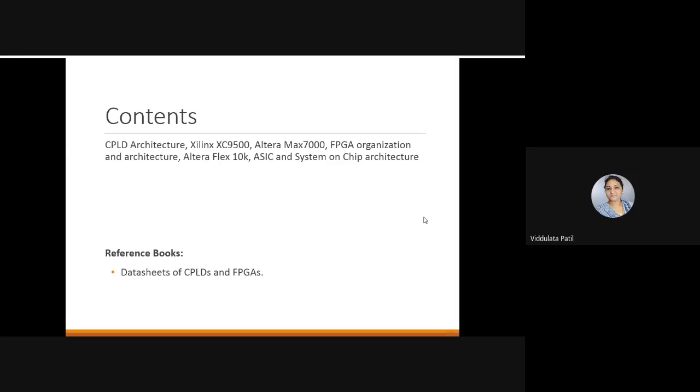XC9500. Okay. So till now we have discussed what CPLD architecture is, then Xilinx XC9500, Altera Max 7000, and Altera Flex 10K. Max 7000 is a CPLD, while Flex 10K is an FPGA, both manufactured by Altera itself. So the remaining points are ASIC and system on chip architecture, which we now need to discuss from this unit.